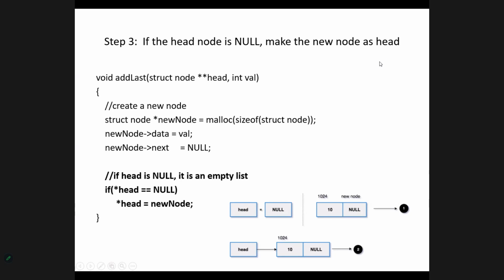If head is null, make the new node the head. So this is the first step, and this is the second step. If head is null, that means there are no elements, and this element will be the first element of the linked list. It is an empty list. So if head is equal to null, then the new node will be assigned to head.